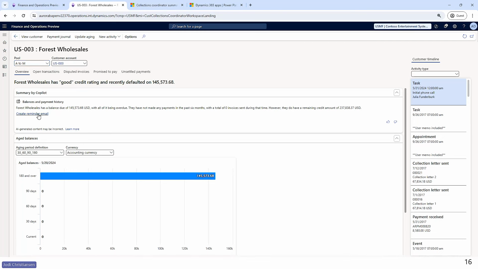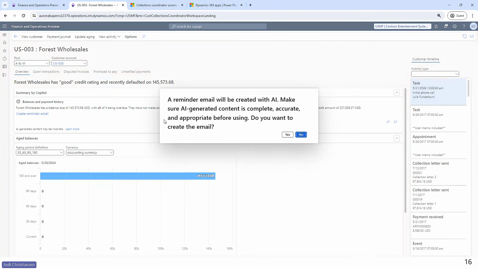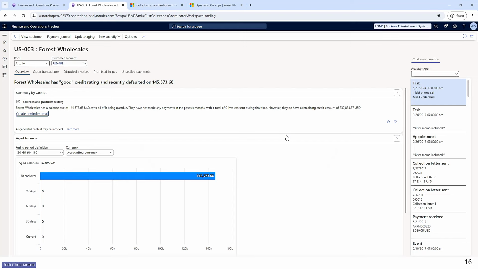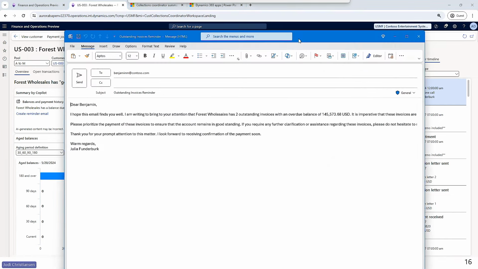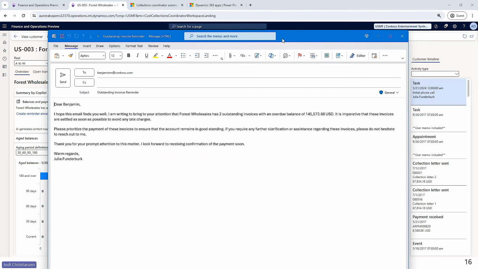And then the create reminder email, I can just hit create reminder email. It does tell you that it's AI generated. Do you want to create the email? And I'll say yes. And it's just opened on my other screen, so I'll move it back over. It just uses your default mail that you're using on your machine. And it just, again, formats an email like a collection letter or a reminder letter that you want to send to a customer. So, outstanding invoices reminder.